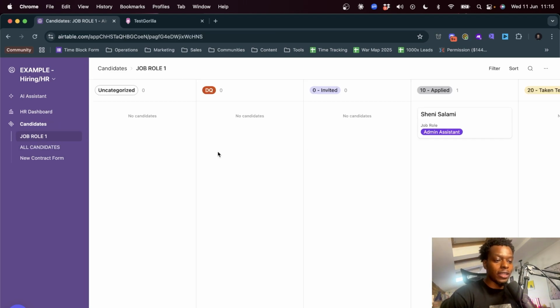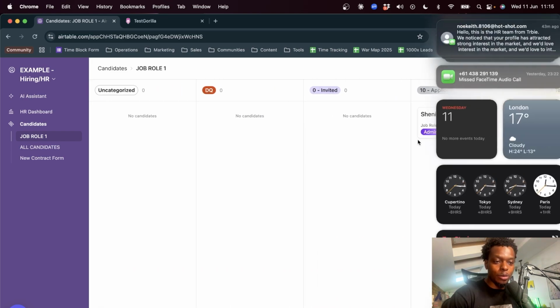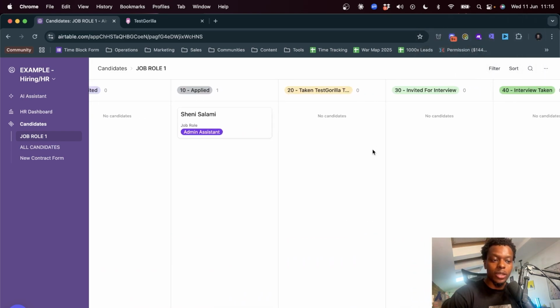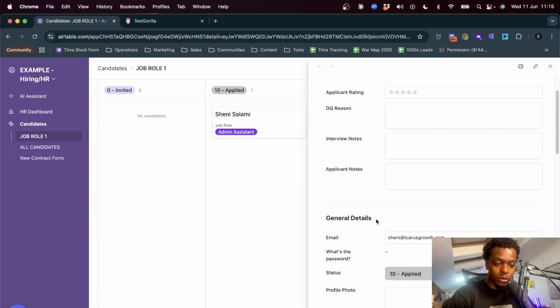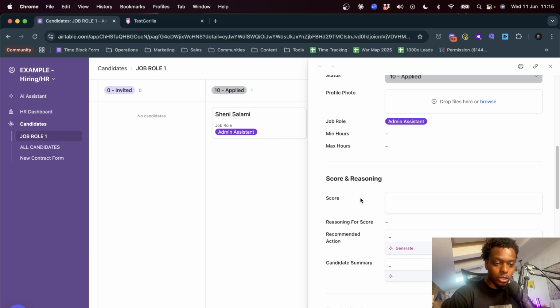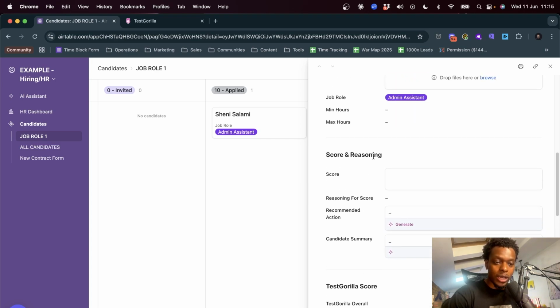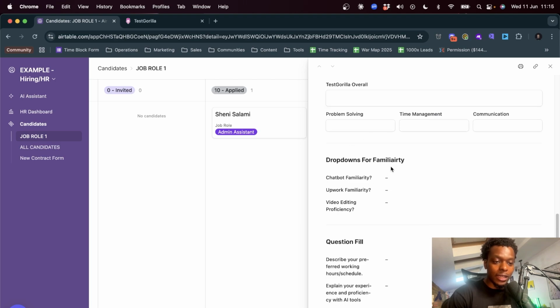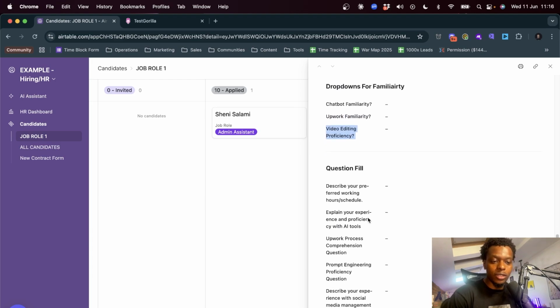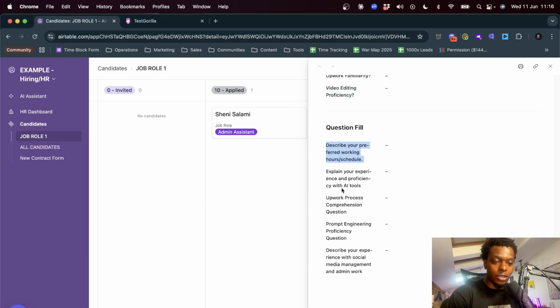Then we have the Kanban, and this Kanban here is used to move people around, and this is basically your CRM for everything that you're going to be doing. And if you click in here, you can see that there are notes, general details, the score and the reasoning for it, which is where all the AI stuff comes into play, the Test Gorilla scores, which you fill in manually, and then the familiarity. So this one here is because I wanted to see if people knew about chatbots and Upwork and video editing and things for this role. And then the questions that they put inside of their form.